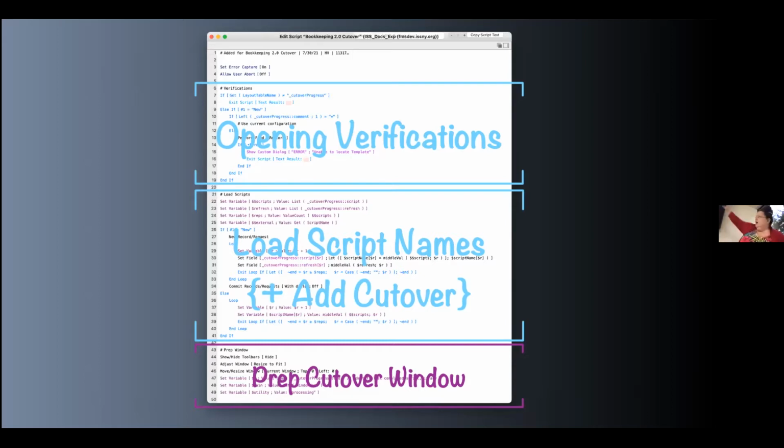All right, so we start with some opening verifications. You know, are you in the right place? Are you allowed to be here? And a couple of other things. All right, then we load up the script names. And you may be on a record that already has the scripts loaded, or you might want to create a new one that's going to use the template record. So that's dealing with that.